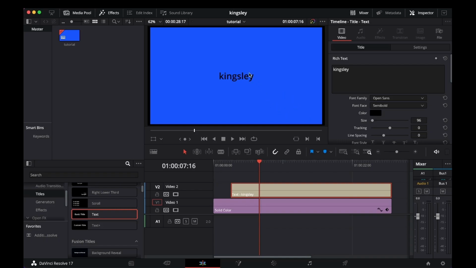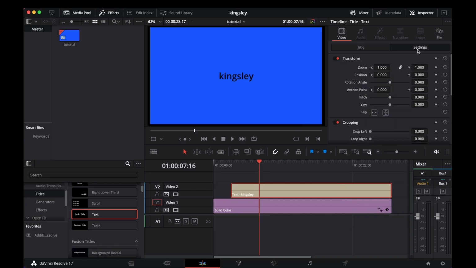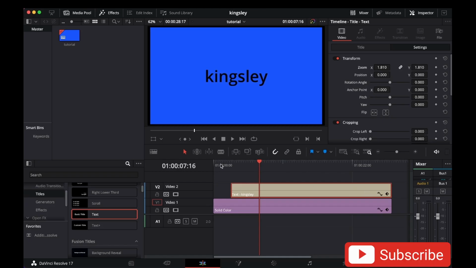So for the text to be bigger, the text is already selected. We go down to settings and then we zoom in. I guess this is big enough, so let's play from the beginning now. So guys, what you just saw now is background first and then the text followed up.